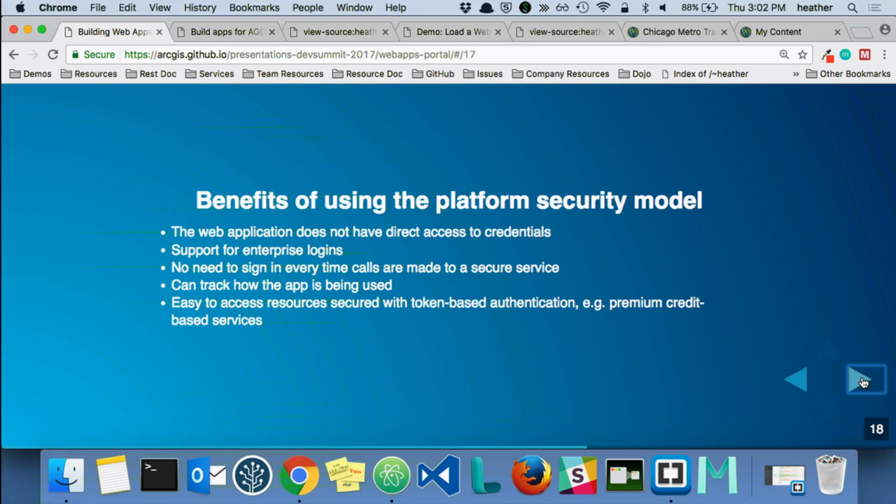Now, there are many benefits of using the platform security model, but specifically from the JavaScript API, I think the OAuth aspect really became the key thing. Being able to support enterprise logins, so instead of having to create a username and password for every application you have, you use one big system. You can hook it up to your own, whether you use online or portal. Either way, you can hook it up to your own existing security model and enterprise logins.